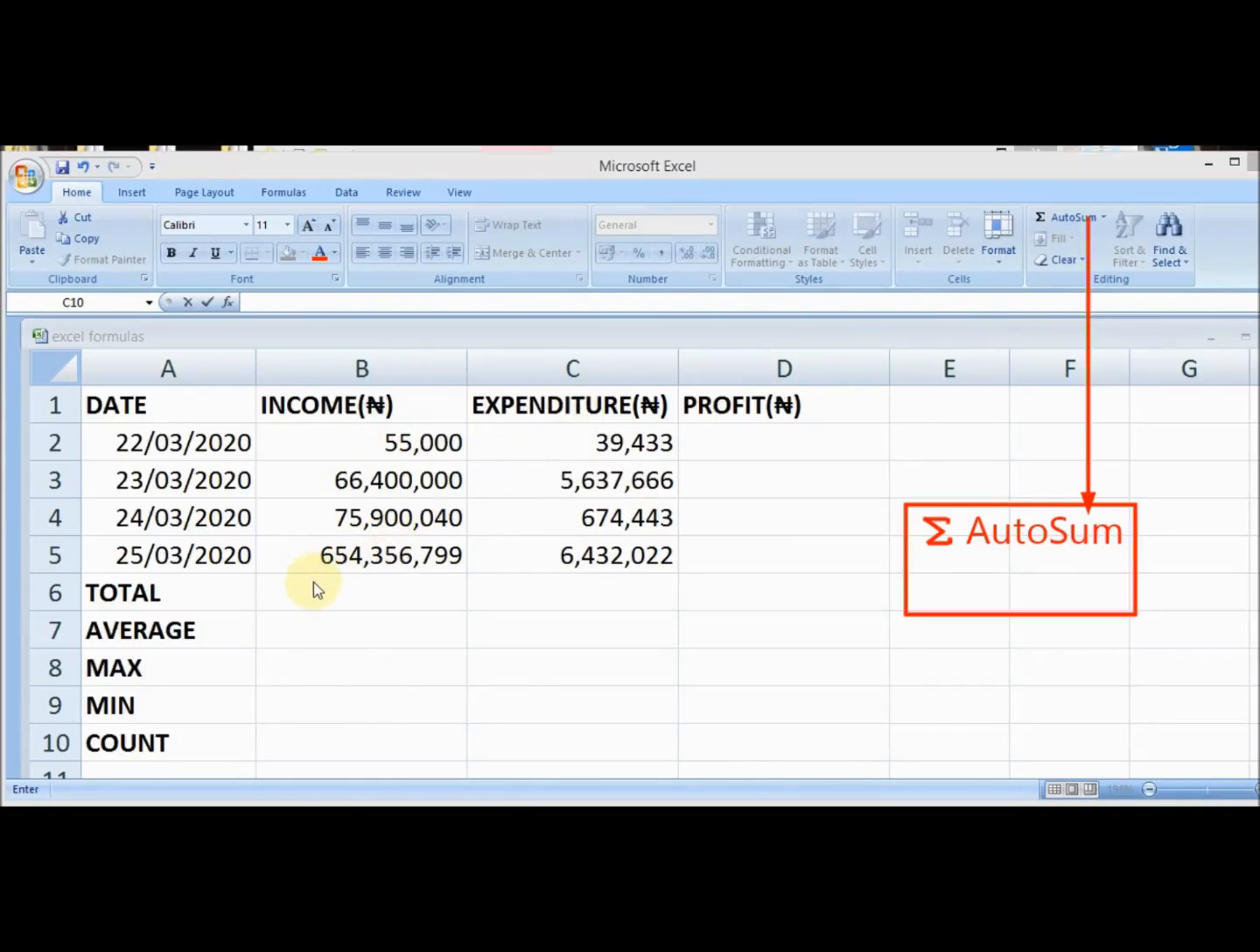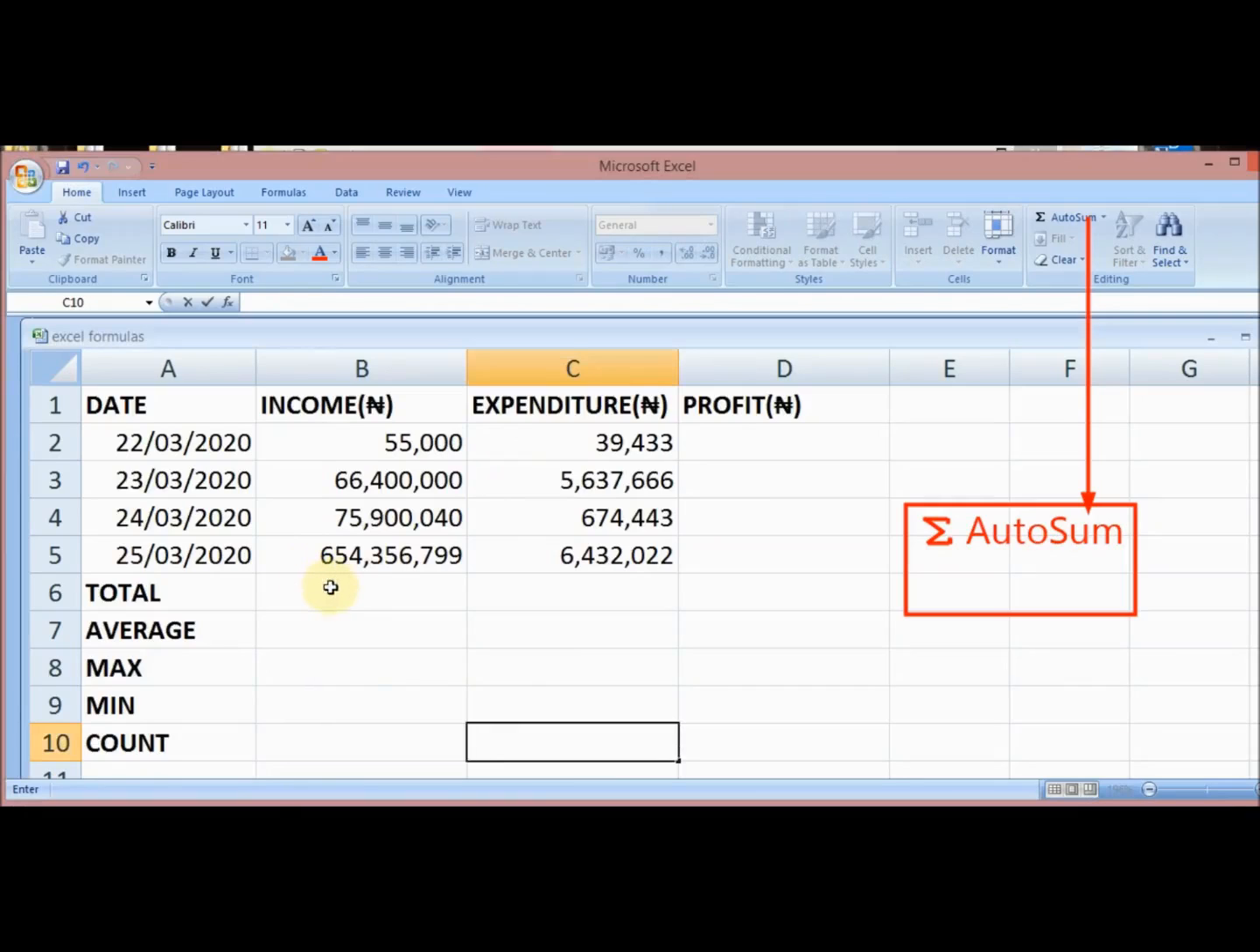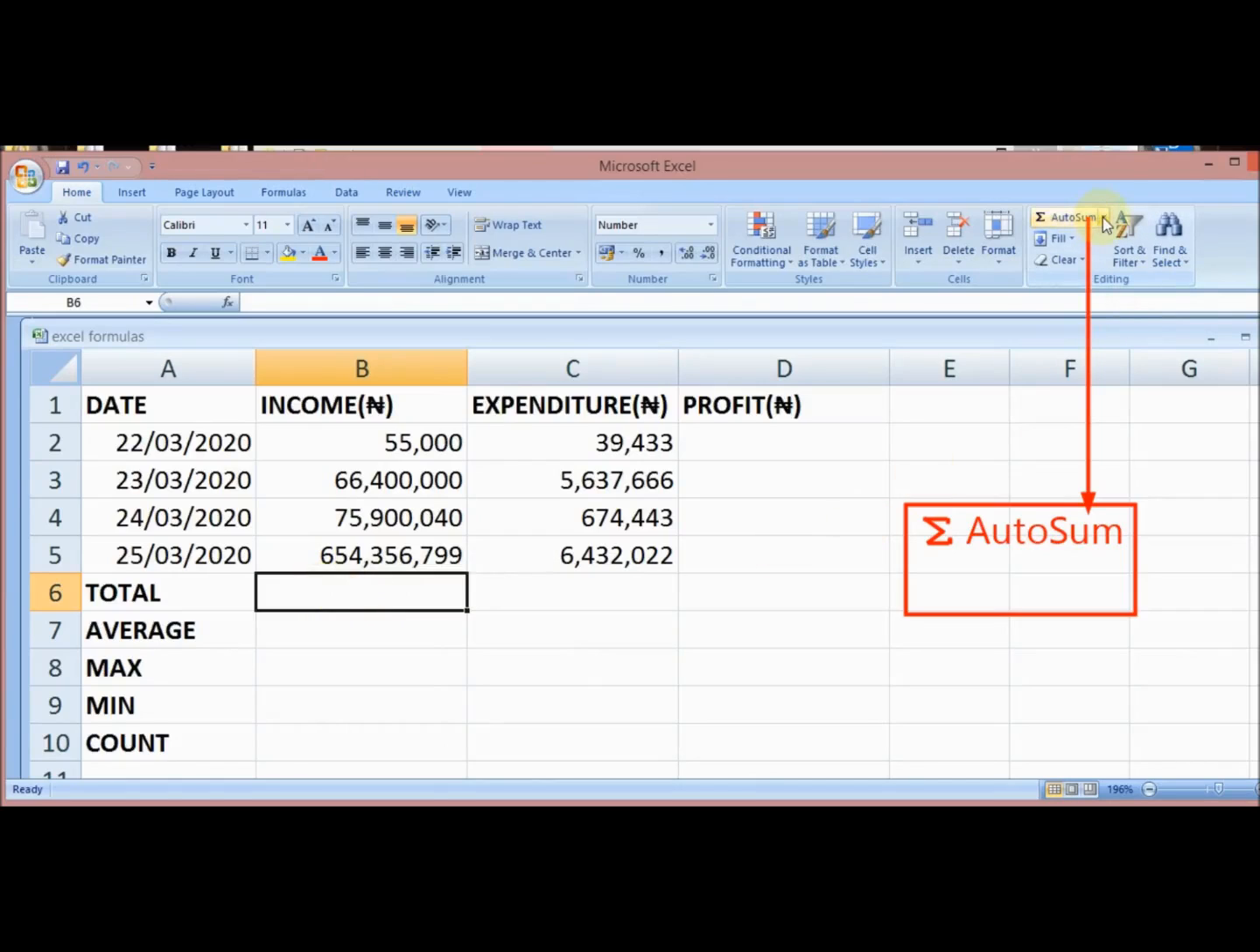So how do we look for the total? You come to this point for the income, you click on this cell. After clicking on the cell, you go to your AutoSum, you click the arrow in it, it brings out several options of other functions or formulas. Then you click on the sum. When you click on the sum, it gives you this. So the range is correct to sum, B2 to B5. If it is okay and correct, all you do is just press the Enter key from your keyboard.